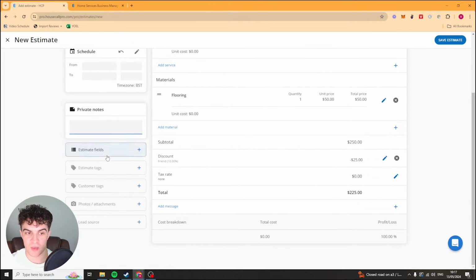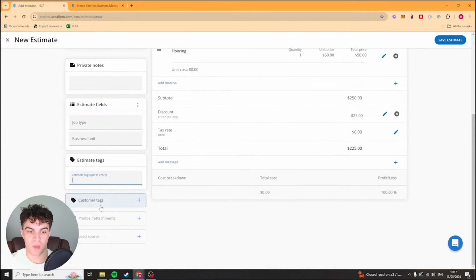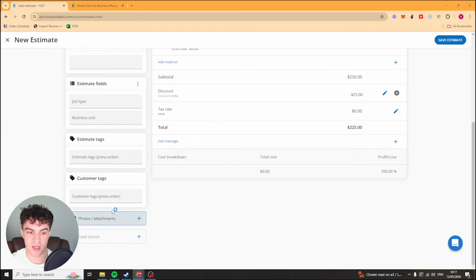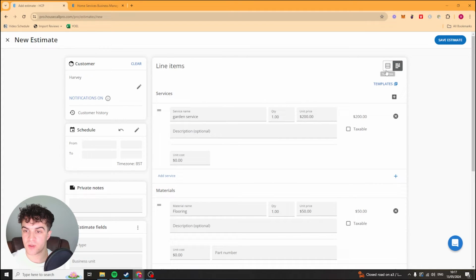And we can also add things like private notes, other fields here, estimation tags, customer tags, photos and attachments, and lead source, so where we actually got the lead from. We can also view it in these different formats here, just like that.